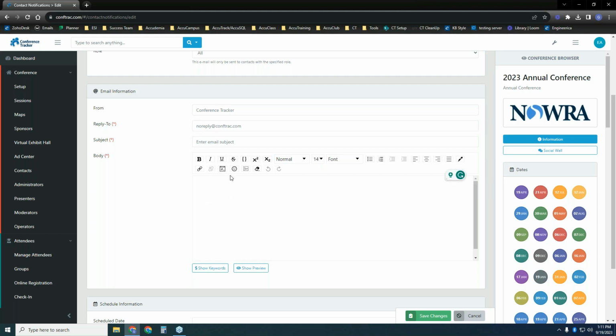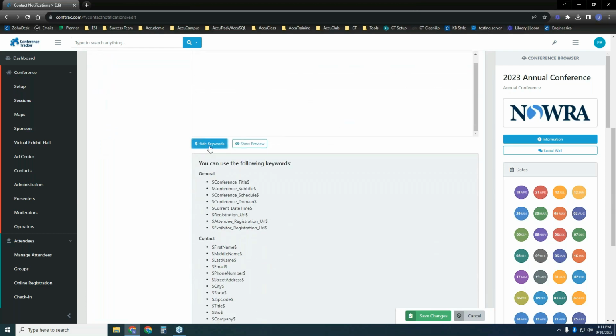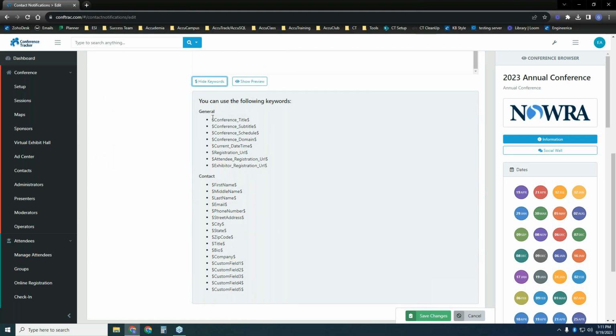Now, of course, we're looking at a fully customizable template here with all the little text changes, emoticons, pictures, and links. But the one thing I do want to point out specifically is the keywords button down here at the bottom. This is going to show you all the available keywords for just general items about the conference, the specific registration URLs for attendee and exhibitor, and then the demographic information that you may have had from the attendees for your previous events.